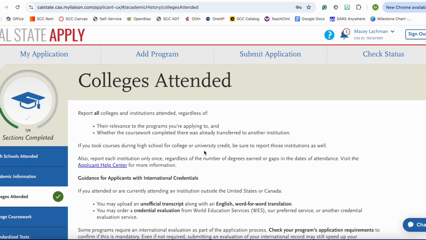Colleges attended, this is super important. In the section of colleges attended, you need to list every school that you've taken a class at, even if it was just one class online, even if you've already sent those transcripts to SCC. We need you to separately list all colleges that you've attended. Don't forget about dual enrollment, and make sure that you take a look at your classes here at SCC, pull up your unofficial transcript, and check to see where you took the classes.